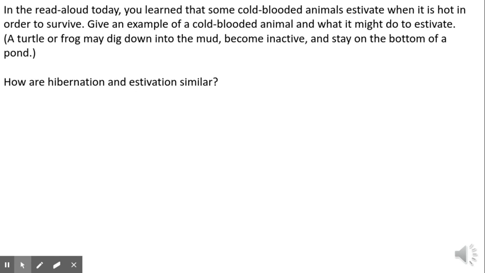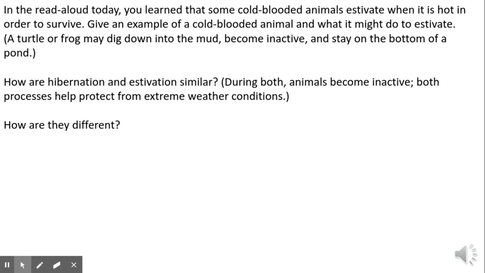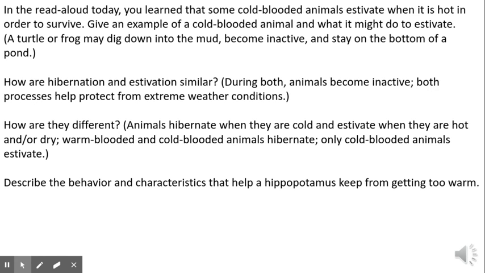How are hibernation and estivation similar? During both, animals become inactive. Both processes help protect from extreme weather conditions. How are they different? Animals hibernate when they are cold and estivate when they are hot and or dry. Warm-blooded and cold-blooded animals both hibernate, but only cold-blooded animals estivate.